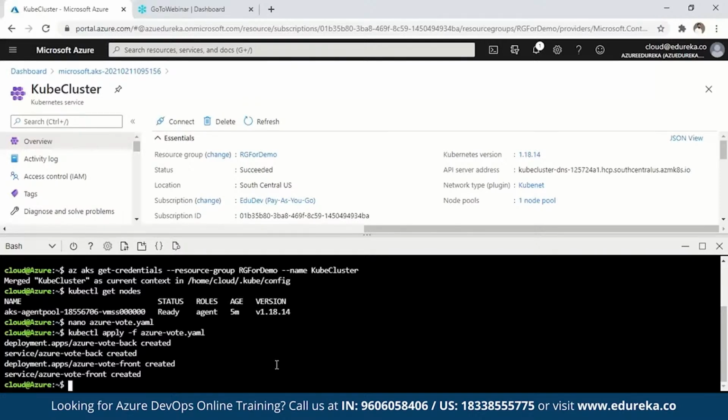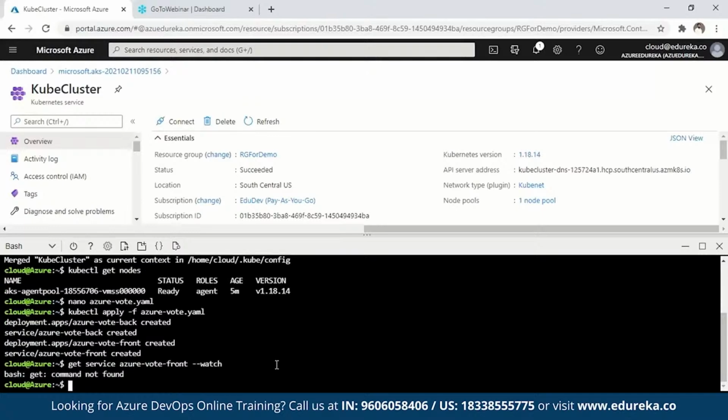So we need to see how it looks like, right? So we are gonna find out all the details, as in if we want to watch this app working, we need the details for it. So we are just gonna go ahead and use a command called get service. Okay, so get service is in place. And in this case, again, my app name Azure vote, but this time I want the front. So I'm gonna say front and I'm gonna say watch and hit the enter button.